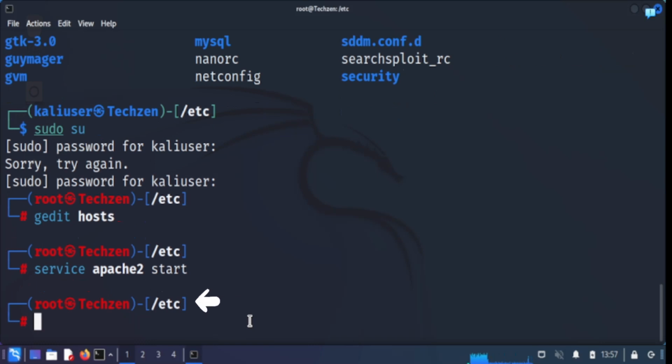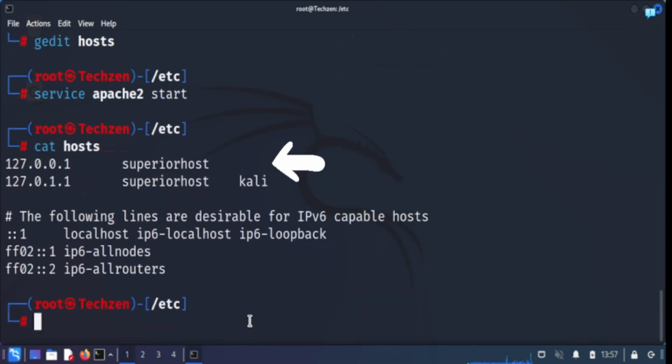As you can see, I'm in the etc directory, so to get our local IP, execute cat hosts command. It will print the data inside hosts file. On the screen, you can see our domain name and local IP.